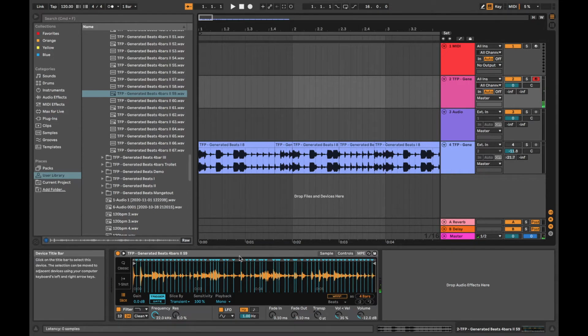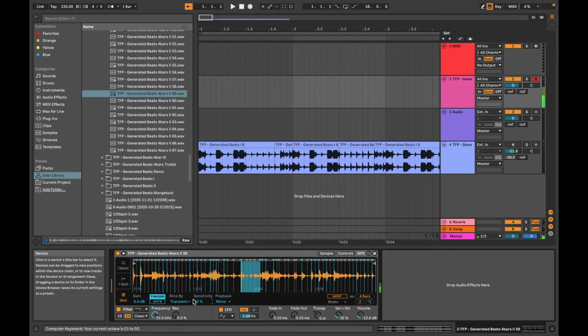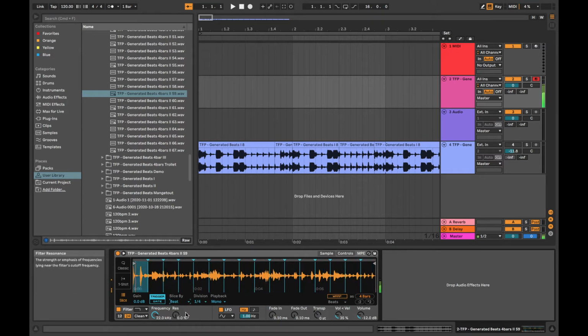you can see it's sort of playing the different slices. So now it's slicing by transients. That's where you get these peaks, and you can set how sensitive it is. So I don't know what I just did. Make it a bit more sensitive. Or you can slice it by beat. See.